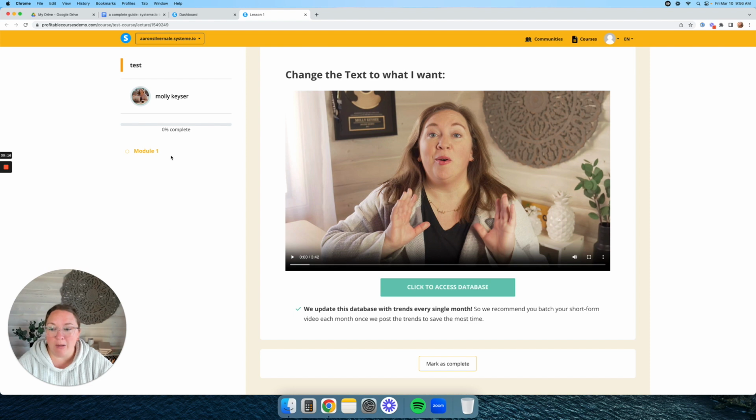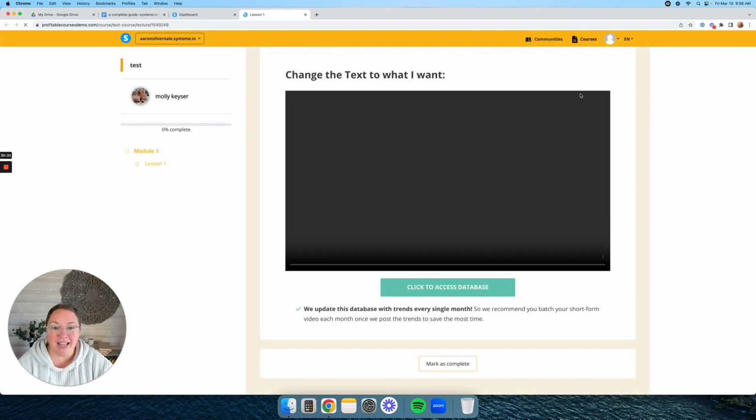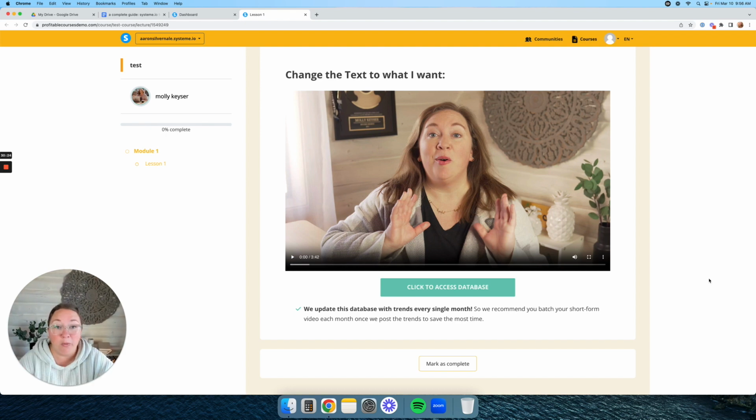So it'll show all your modules. And then when they click on one, it'll show the lessons underneath it. And then when they click on the lesson, this is what would show up. And it's so cool because you can customize it to be whatever you want. So I have the exact layout that I want for each one of my lessons. And when they're done, they can click mark as complete, and it will also check their progress throughout your course as well.